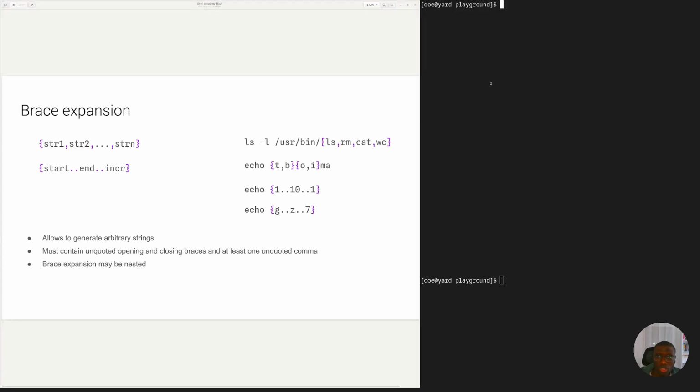It is also possible to have a nested layer of brace expansion. So let's say we want some names to be generated starting with T and B, but for B we want it to be combined with the letters O and E.